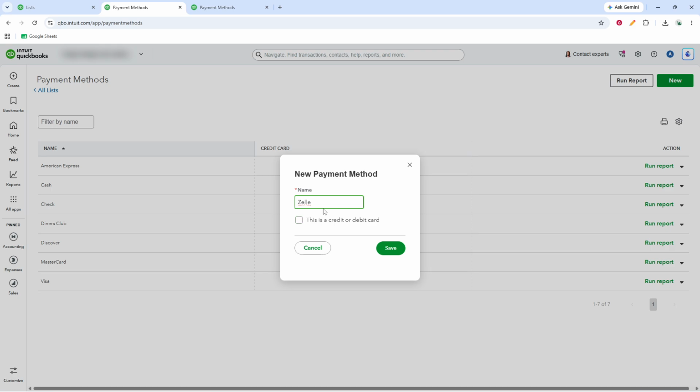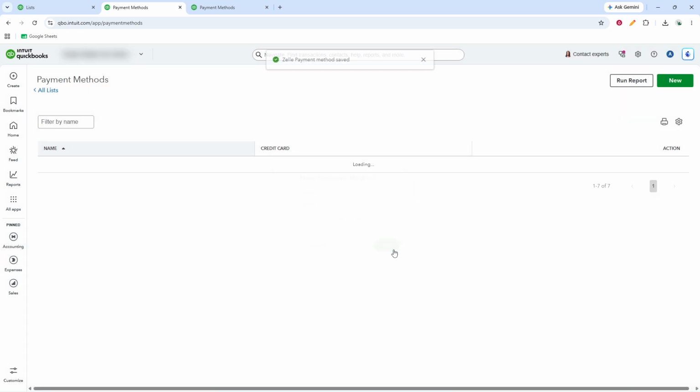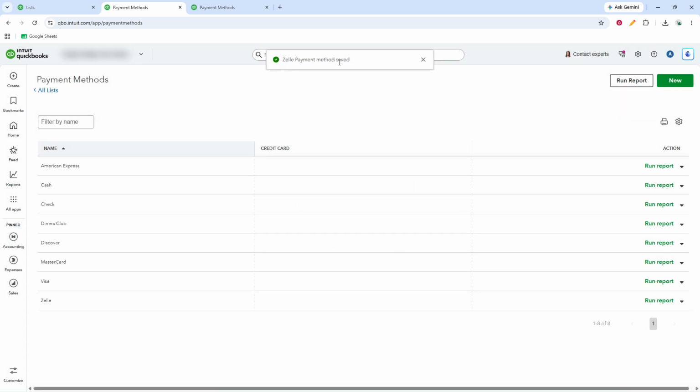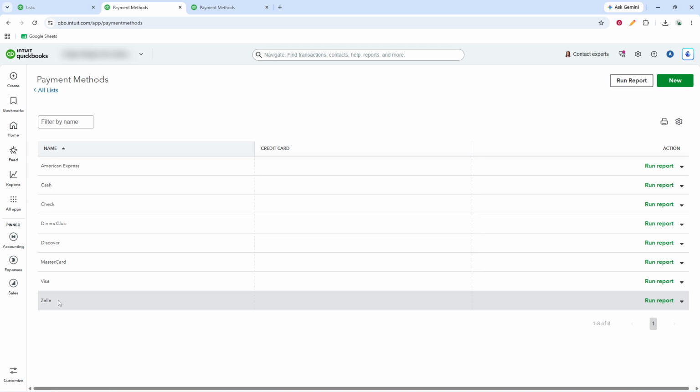After the name is entered, click Save to add the payment method. QuickBooks will save the new entry to your payment methods list and return it as an available option in the places where payment methods are used. If the list refreshes after saving, that is expected.